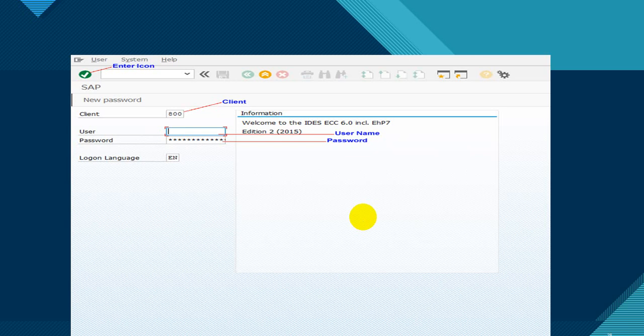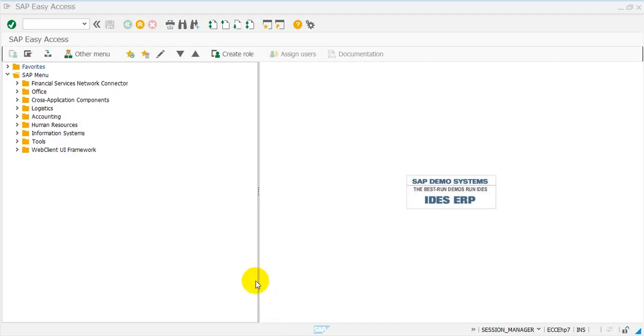All right, now once you do that, you input your username, you input your password, the client number, and then you click enter. And then once you do that, it logs you on to the SAP system. Right, so let's go into the system and do some navigation now. All right, so you log in.